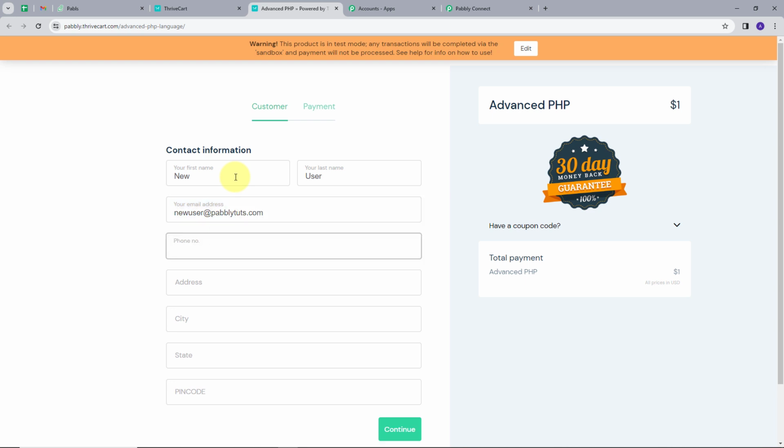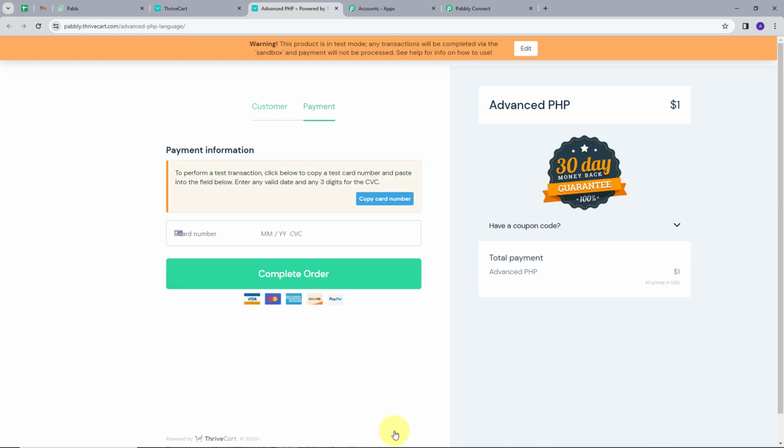I will give a random phone number. I'll give a random address. So address will be random. City will be Bhopal. State will be Madhya Pradesh, and a random pin code. And I will click on continue.